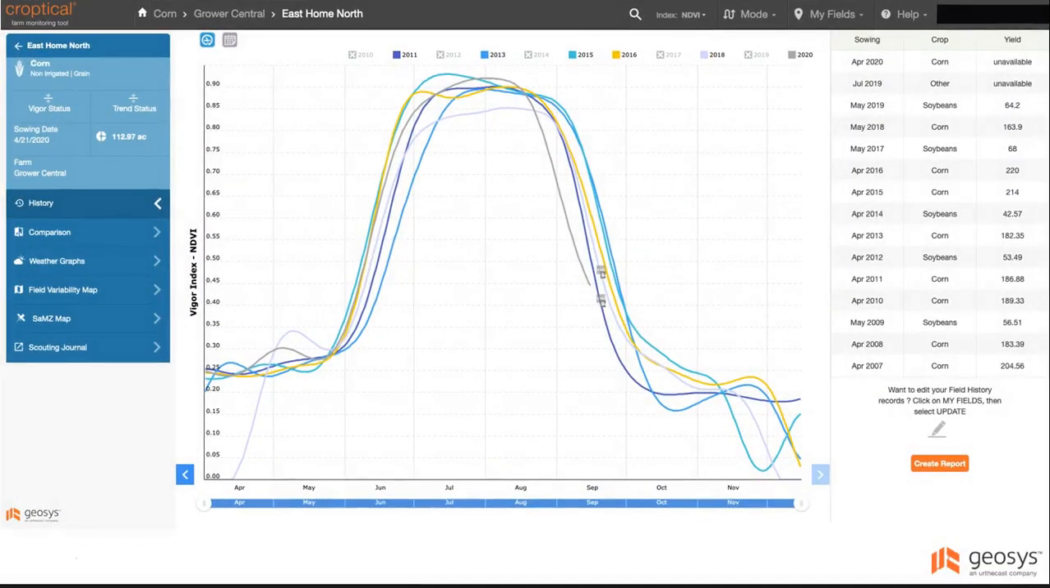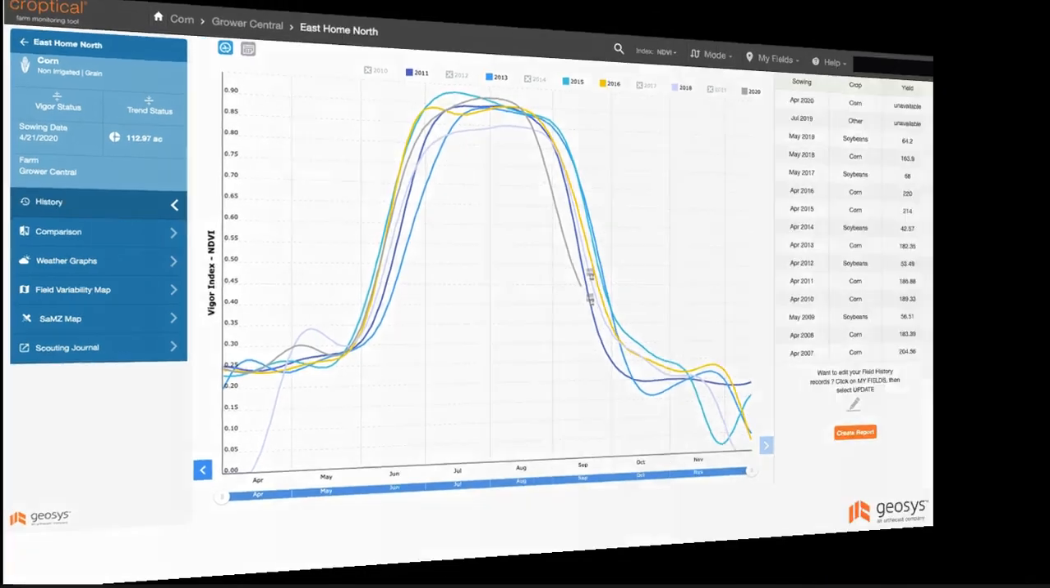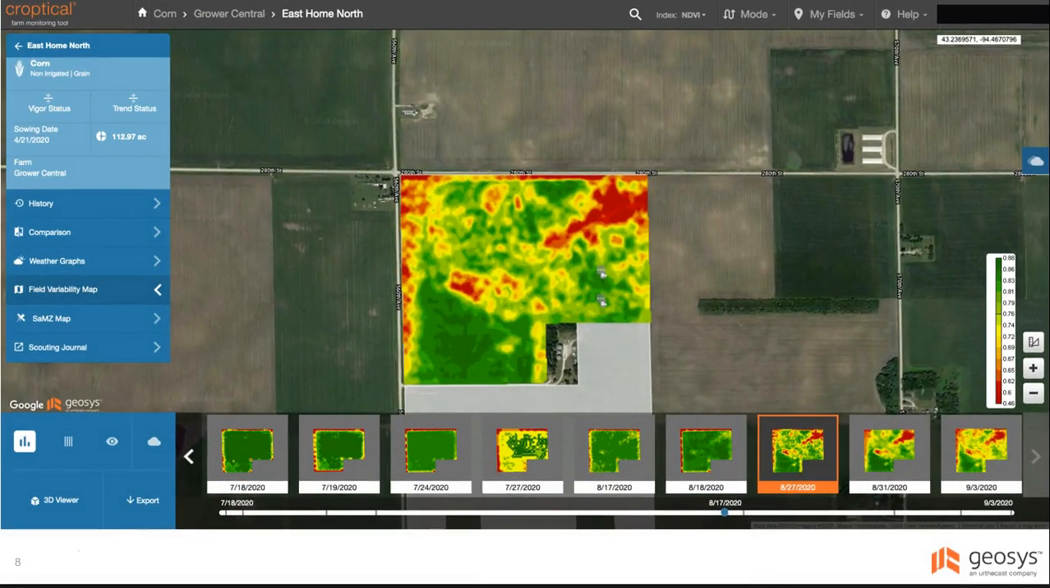So let's go back to Croptical and look at another comparable field. East Home North is a corn-on-soybean field, and we see that this field is in the average, definitely not as low as in 2018. When looking at the maps for the same field, we see it was rather uniform for most of the season, but as things dried up, some variability appeared.